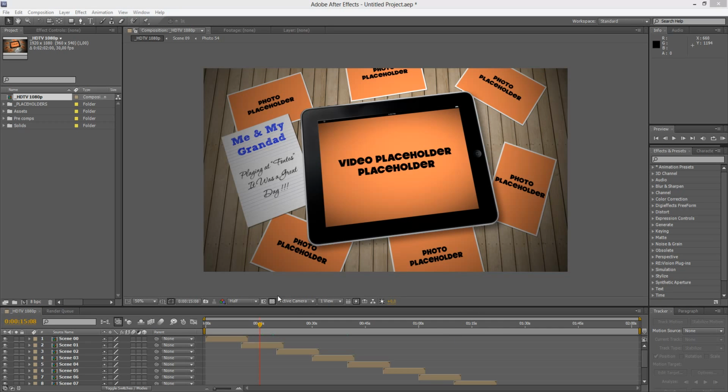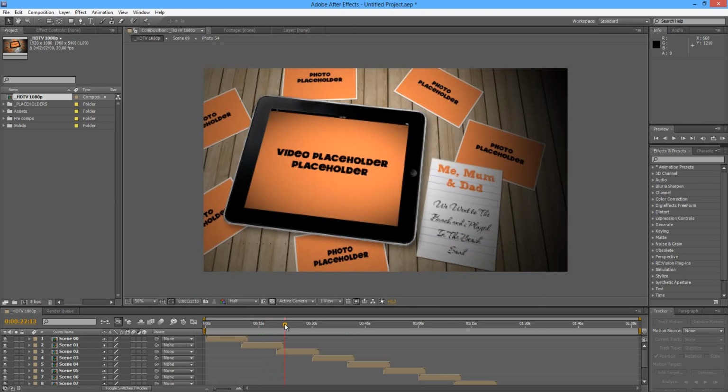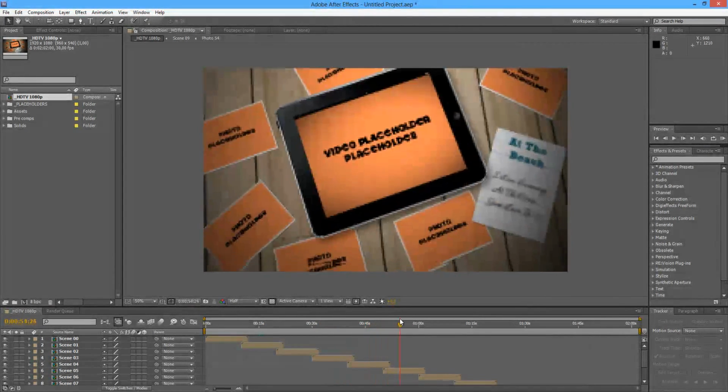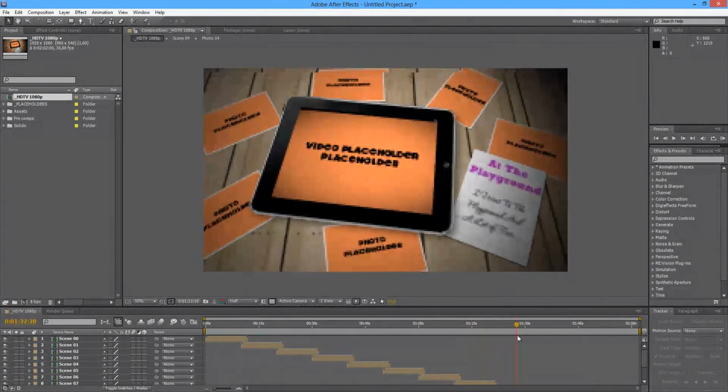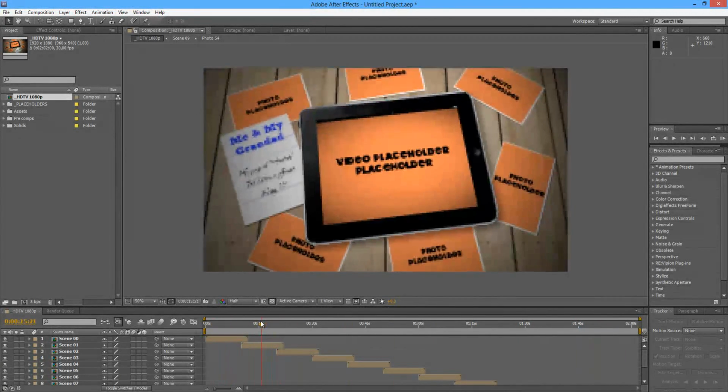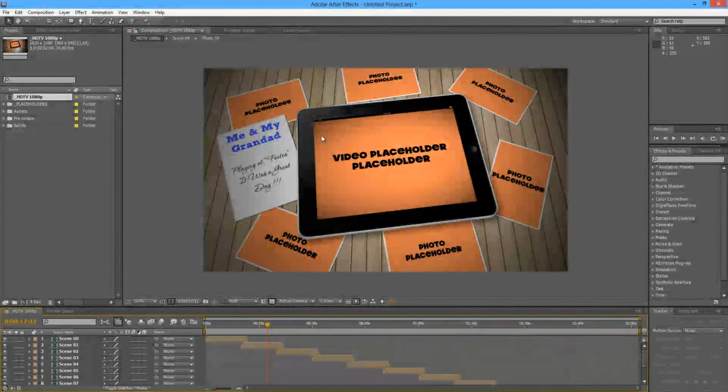And we are here with the project already opened, the After Effects template video memories. And as you can see at the moment, we only have video and photo placeholders. If we scroll through the timeline, we are going to see how to replace all this and a few more tweaks.